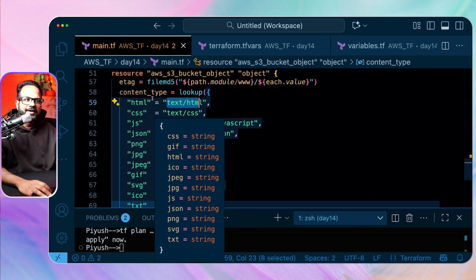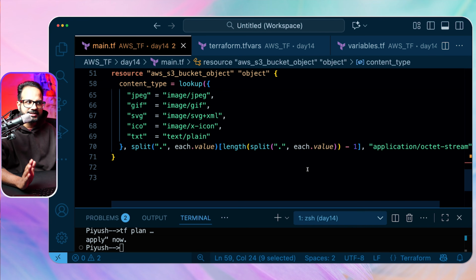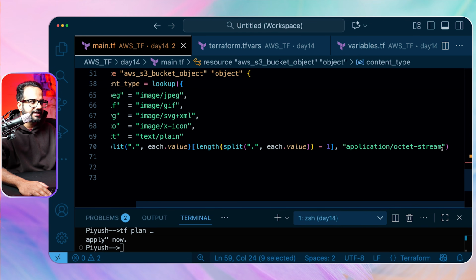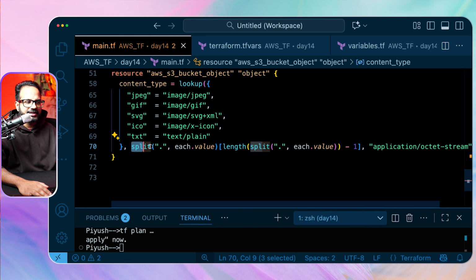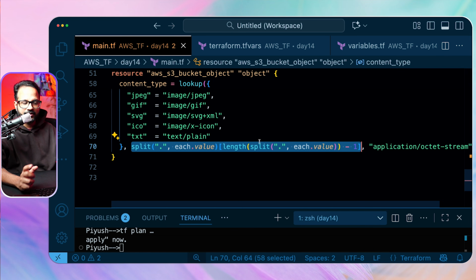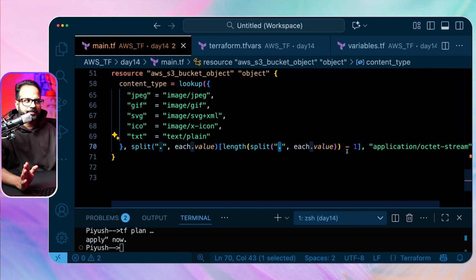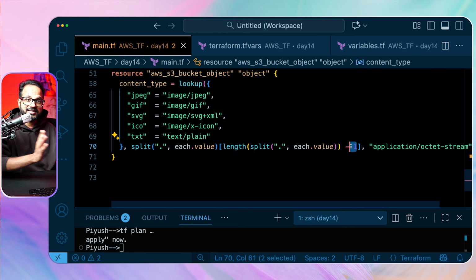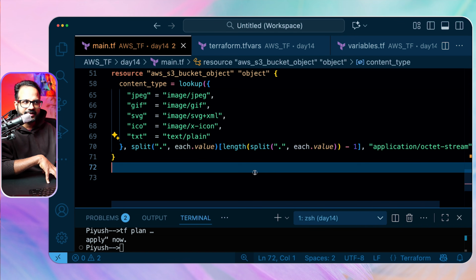So it checks the file extension. If it is HTML, then it will use the value text/html. There is a content type field over here, which defaults to application/octet-stream. And this function is doing that split, following the logic I have explained to you. It will split each value, where -1 is the last element, which is the file type or file extension, and it will split it based on the dot.